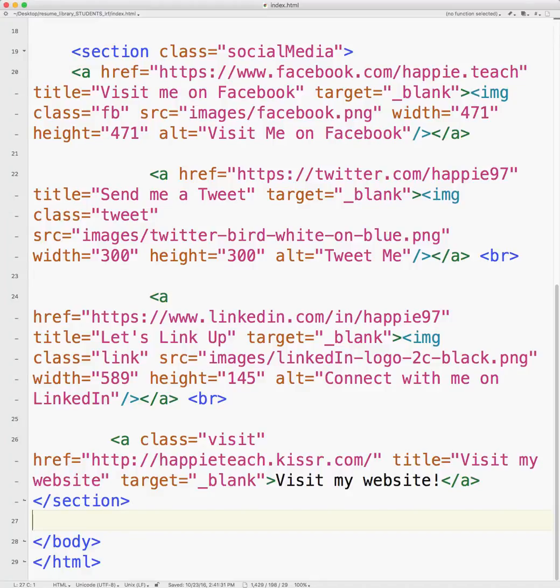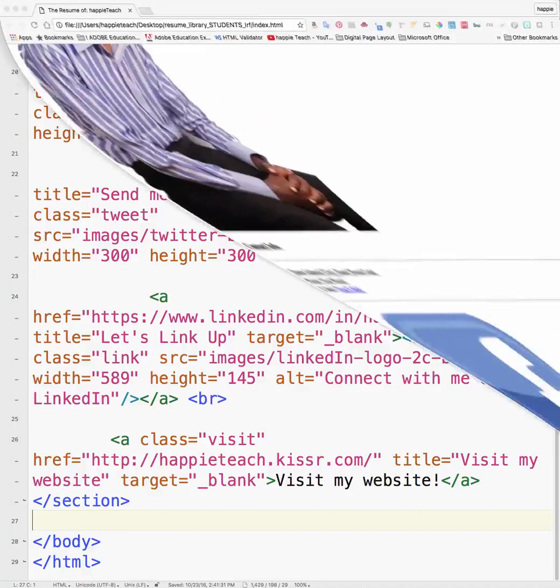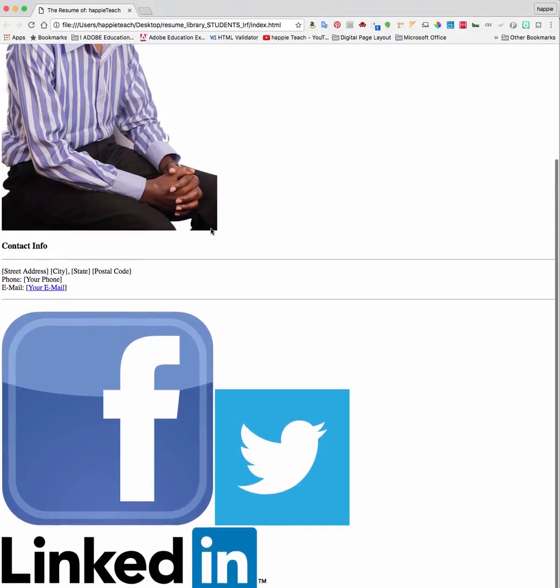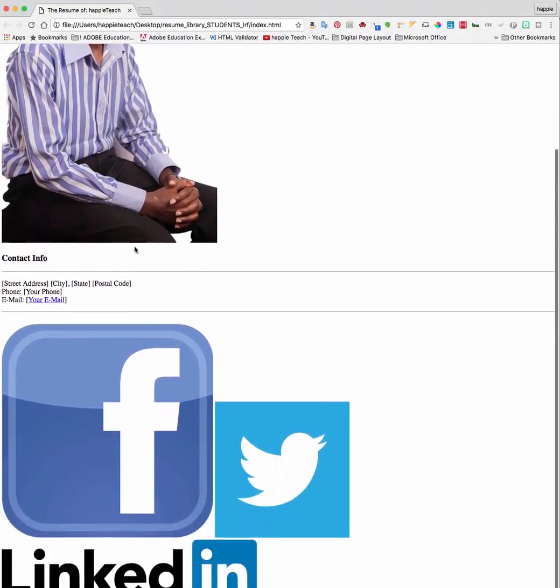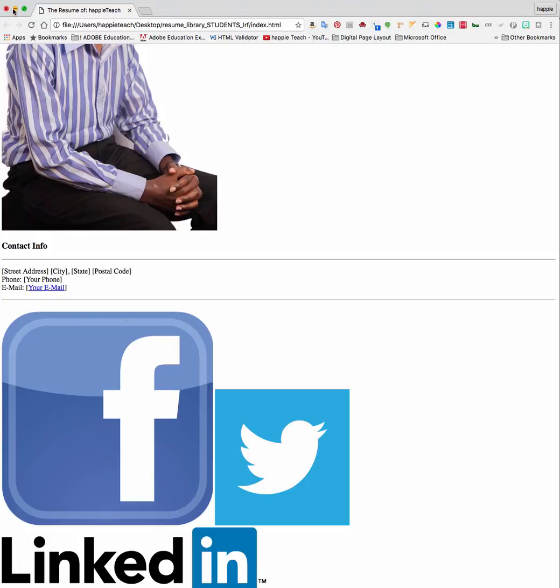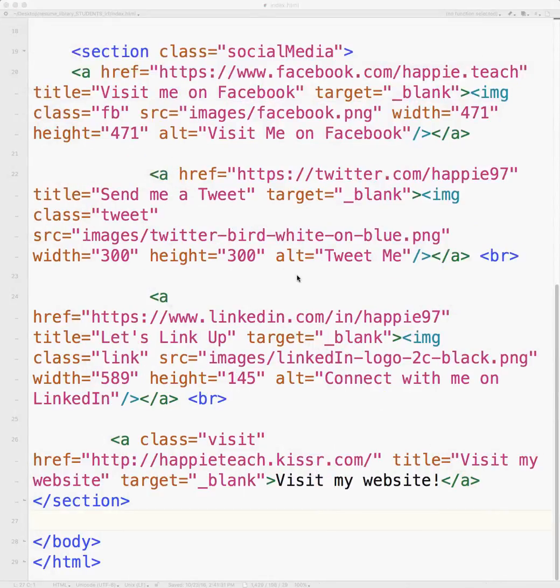Alright, welcome back guys. So this is where we left off. This is where we are. This is what we have built so far. So I'm going to minimize this, and I'm going to go back into our HTML. Okay. So we have all of our social media stuff in here.